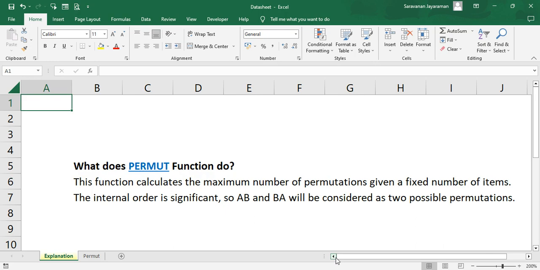In this video, we will learn the function PERMUT. PERMUT is a short form for permutations. Permutations is nothing but the number of combinations which we can use with given numbers. This function calculates a maximum number of permutations given a fixed number of items.